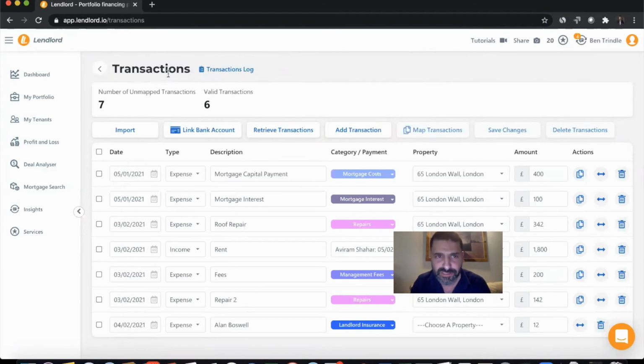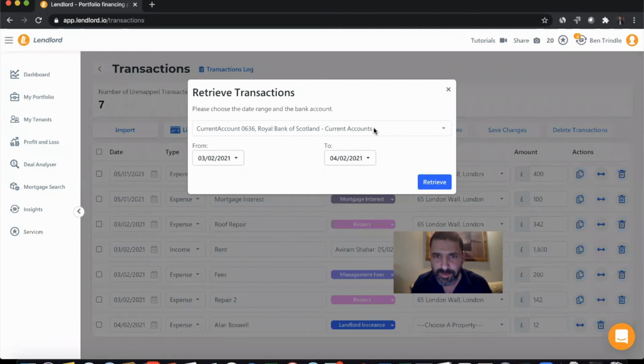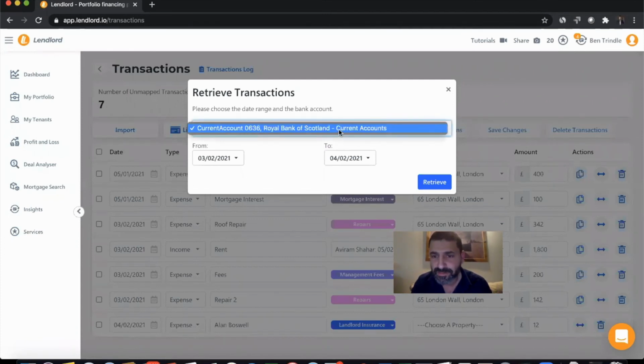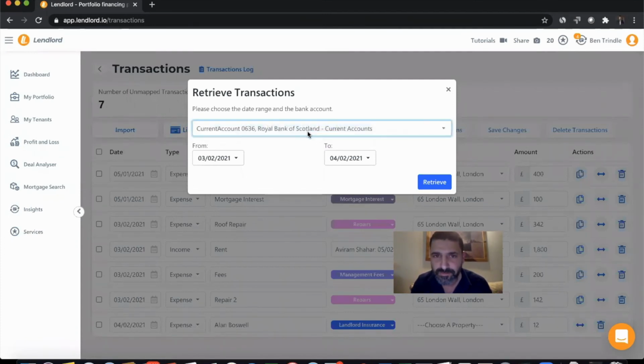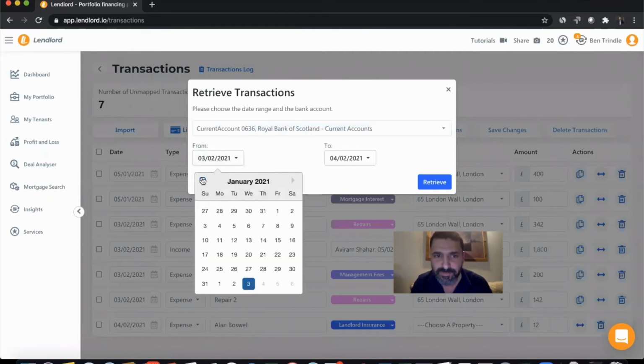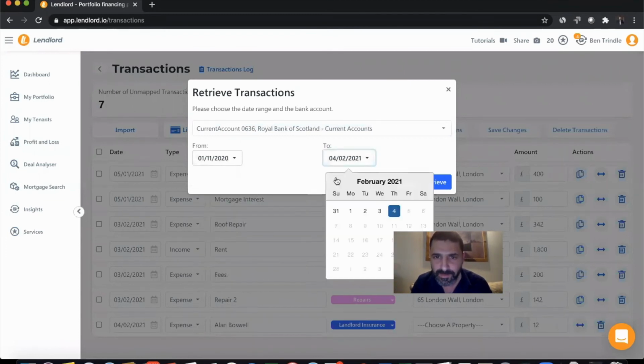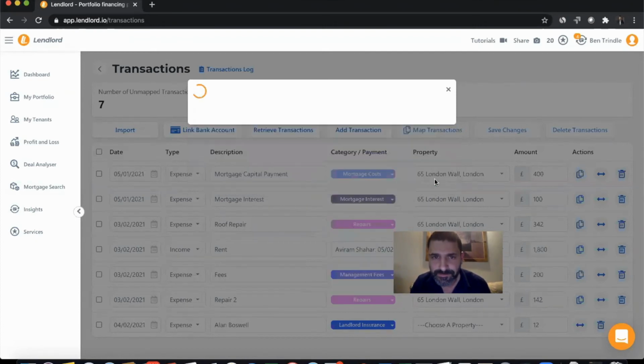So in the transactions page, and again, you can access the transactions page from the profit and loss page, click on retrieve transactions. Then you will get a pop-up. If you have more than one bank account, just pick which bank account you want to retrieve this information from and select the period you want to retrieve transactions from, okay? Don't worry, it won't be tracked unless you track them. So you can retrieve whatever you want and you can delete it after that. It's not a problem. Then click retrieve.